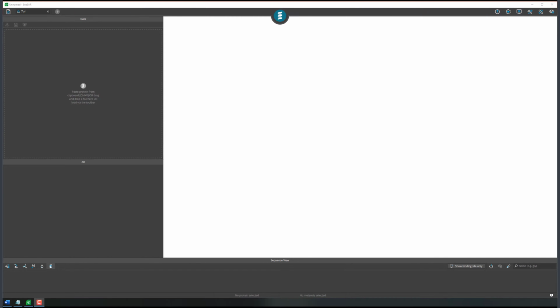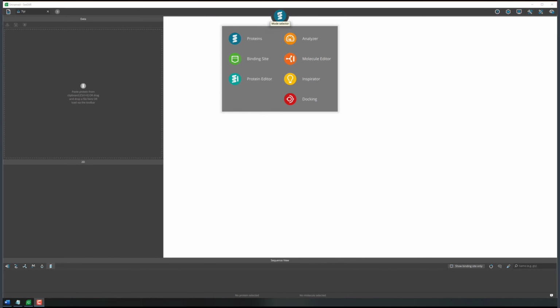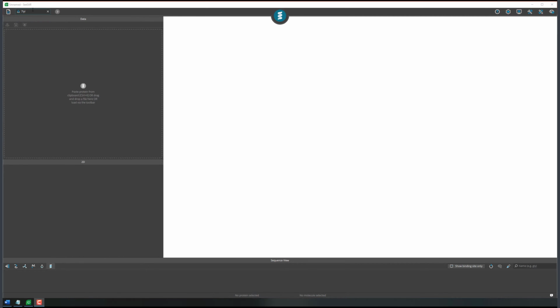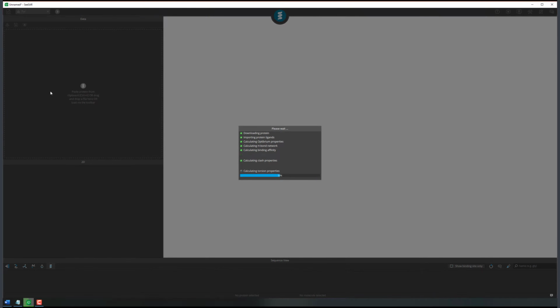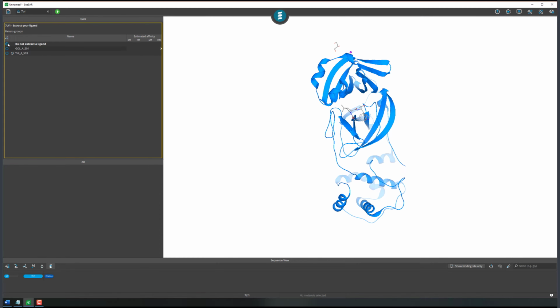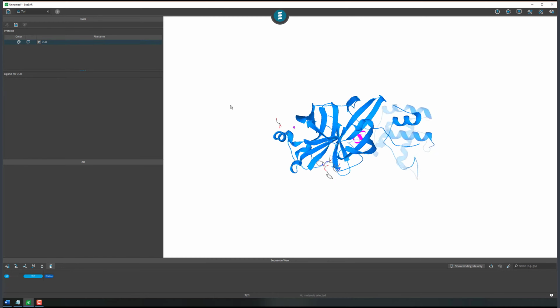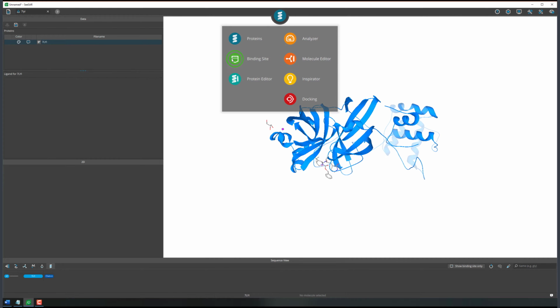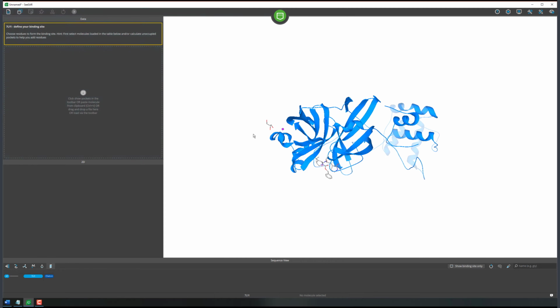For this part of the demonstration, we'd ideally like to start in a clean slate. So I've cleared all molecules and proteins from every other mode that we had so far by going File and New. And now let's reload this protein back into the protein mode. And here make sure to select Do Not Extract the Ligand, because we want to treat this protein as if we had no idea of what its binding site was. With that done, let's move to the binding site mode.